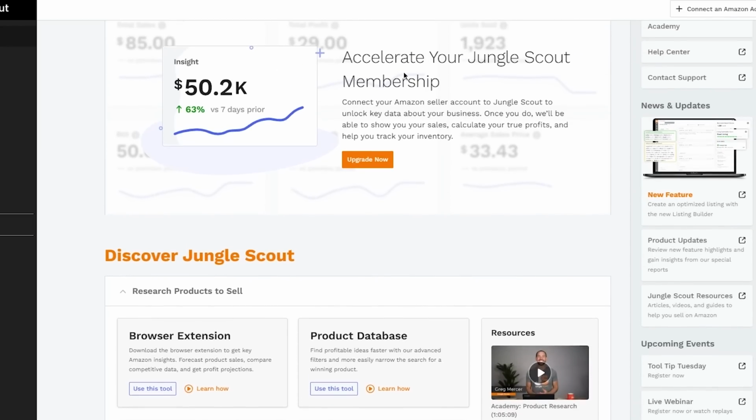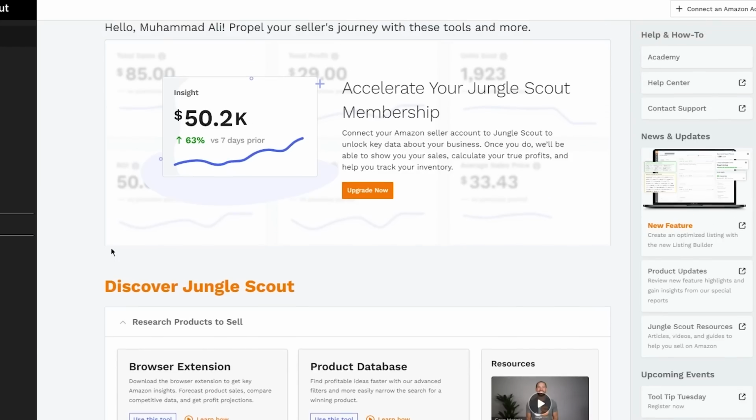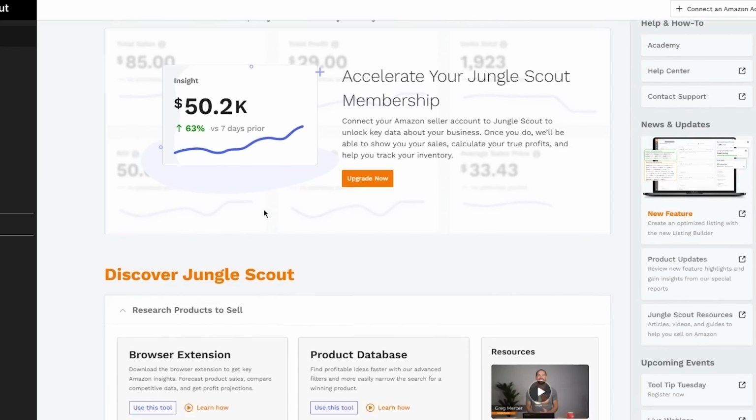So accelerate your Jungle Scout membership. Connect your Amazon seller's account to Jungle Scout to unlock key data about your business. So if you have an Amazon seller's account, not an Amazon affiliate account, not that. We want a seller's account for this. Once you do, you will be able to show your sales, calculate your true profits, and help you track your inventory. So it's pretty simple and pretty great stuff. So you can actually upgrade to get that for yourself.